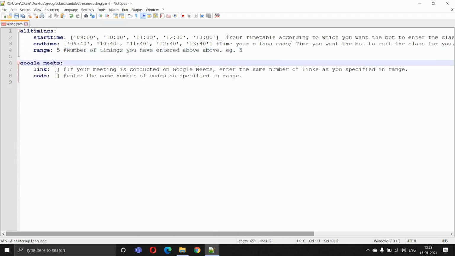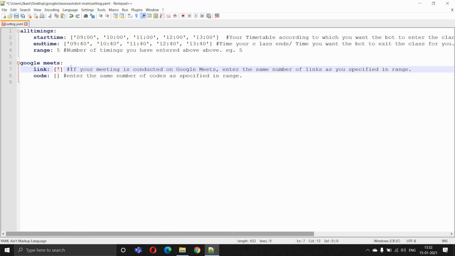Now, if your classes are conducted on Google Meets and you have the link to Google Meets, I want you to add the links like this. So here we'll write link. Remember that the number of links that you enter should correspond with the number of timings that you entered. And it should also correspond with the range.